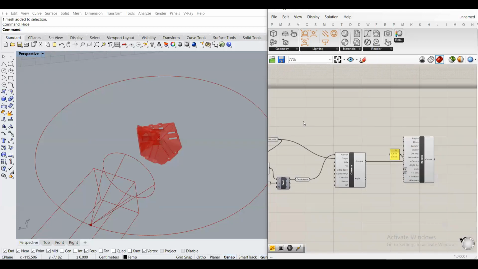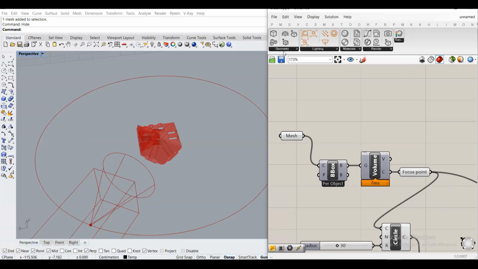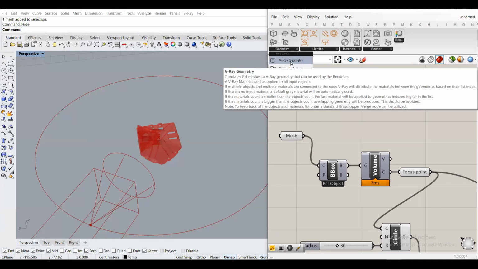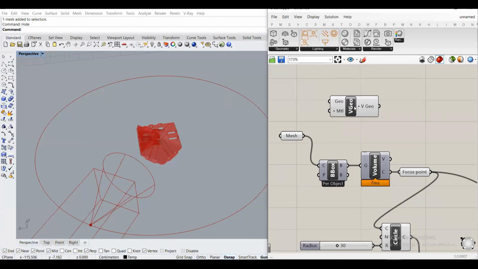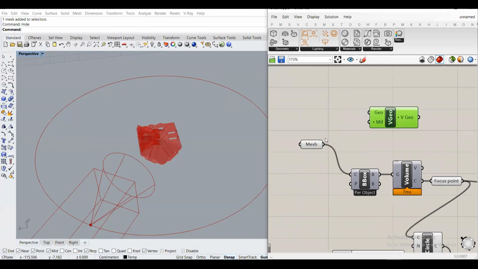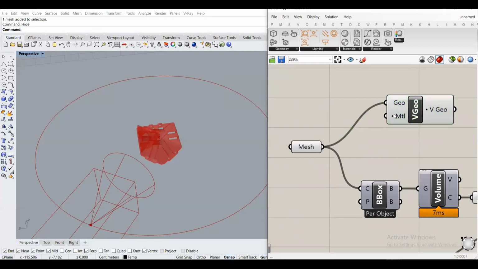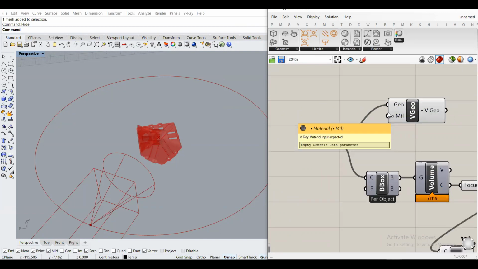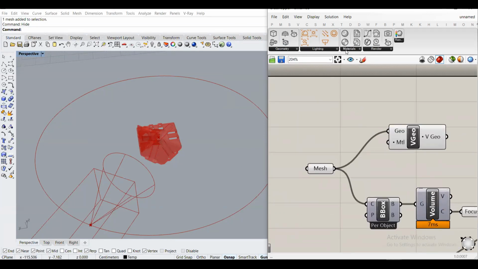And instead, for this mesh, I'll go to my Vray tab here, geometry. I'll choose Vray geometry, which asks me of 2 things. First one is what's the geometry, so I just connect the mesh to it. And the second one is what's the material that I want to use. So that one is going to be in materials.